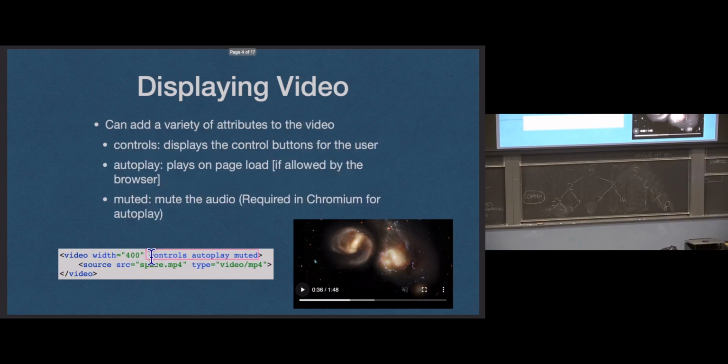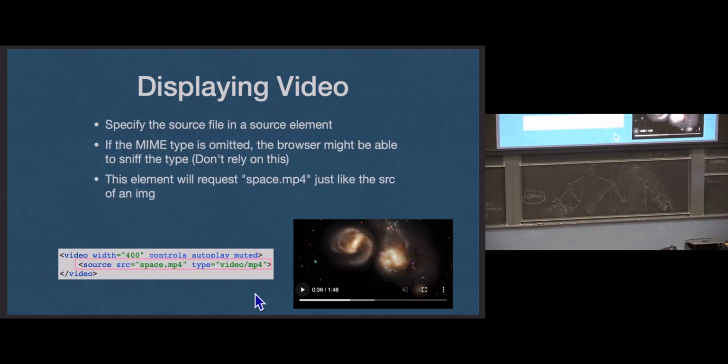And there are tons more of these available. You can do a lot of different things with this player. These are the three that I like to use. These are the three I find most useful. And muted only because I want to use autoplay.